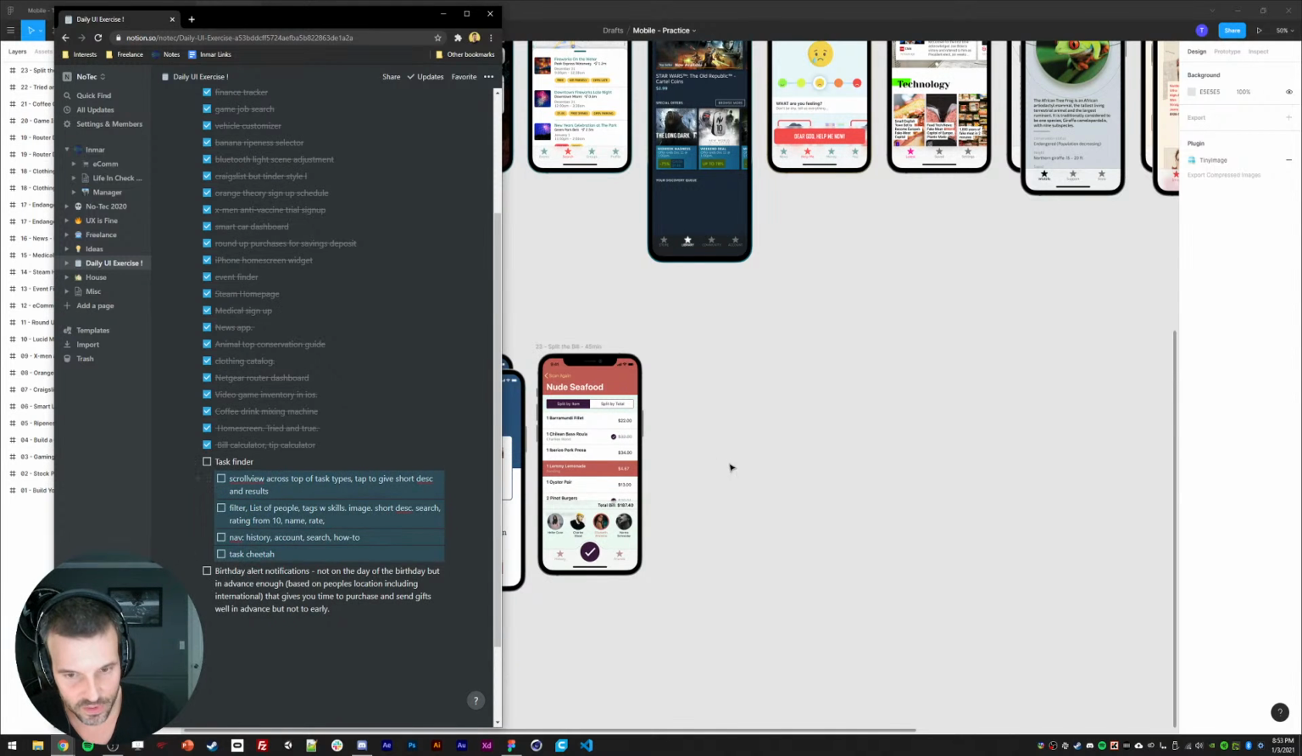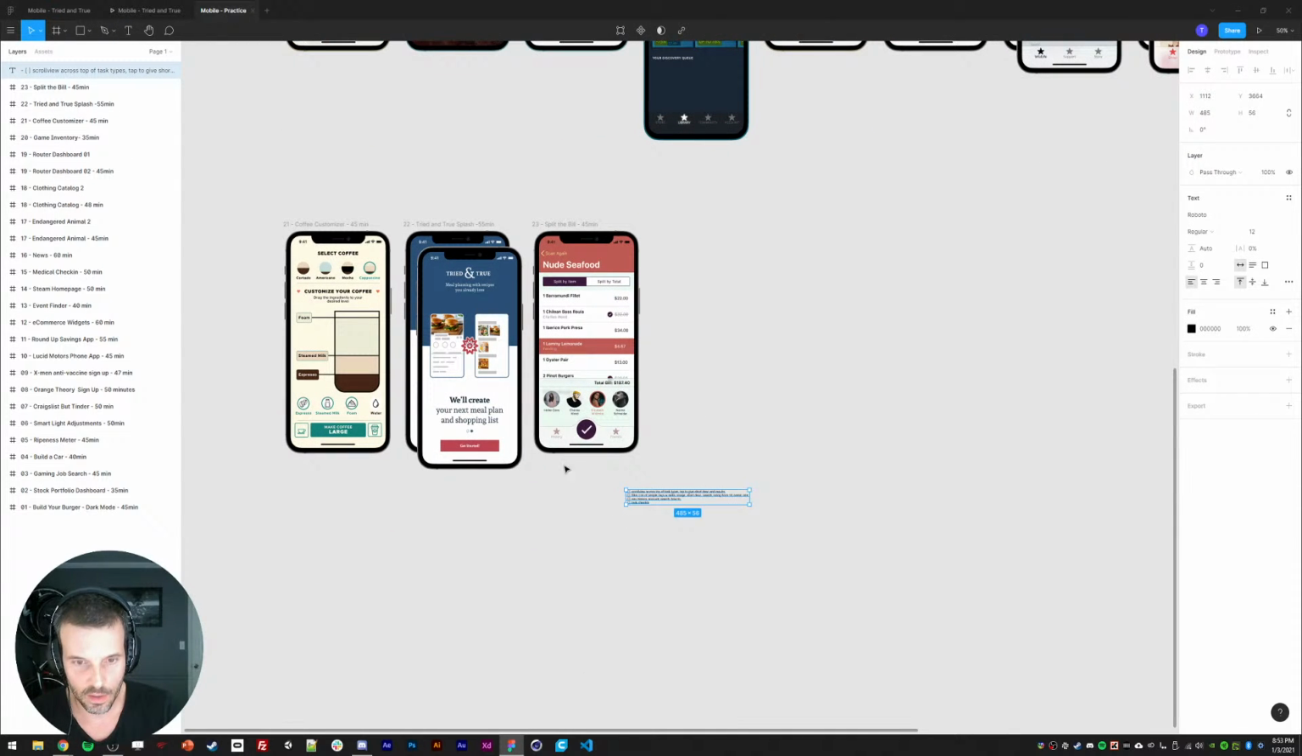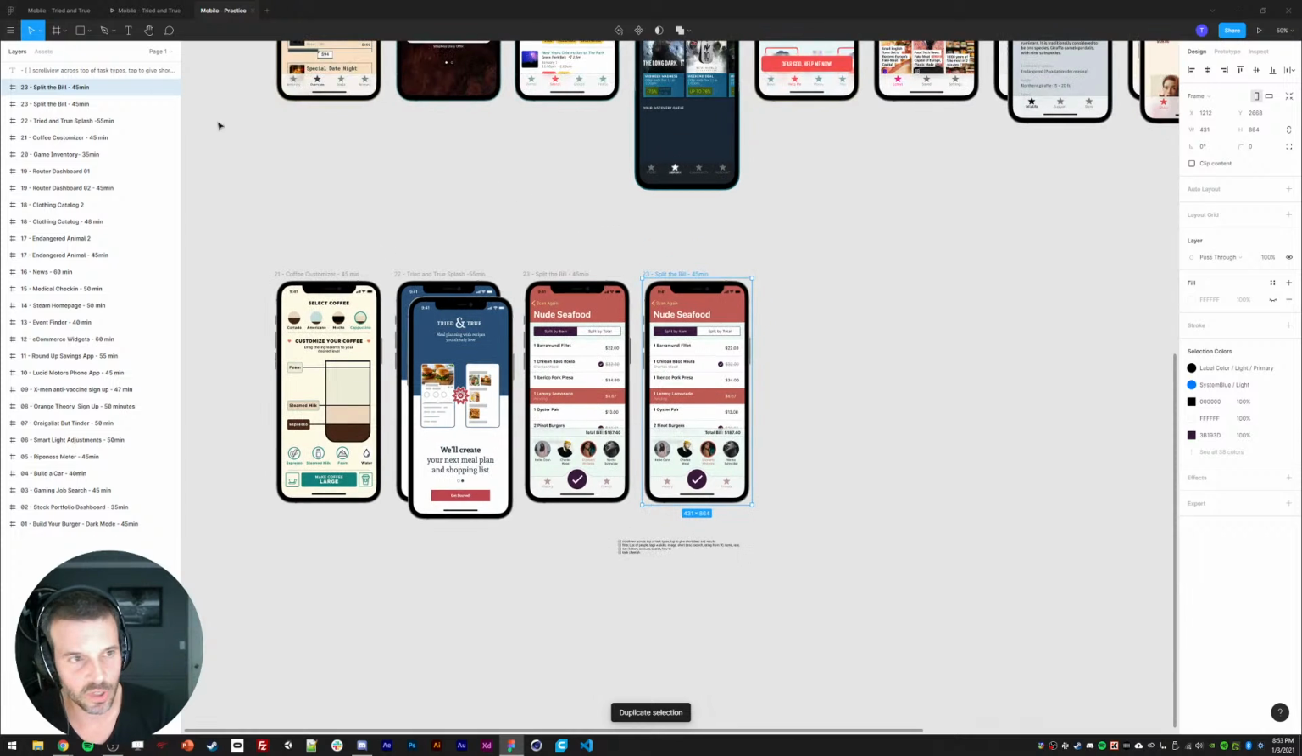I'm going to paste in my notes right into Sketch here, just so we have them handy. And I'm going to duplicate yesterday's project. Task Finder.